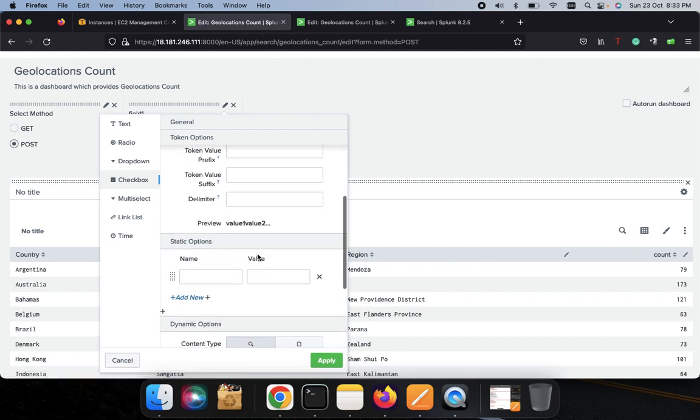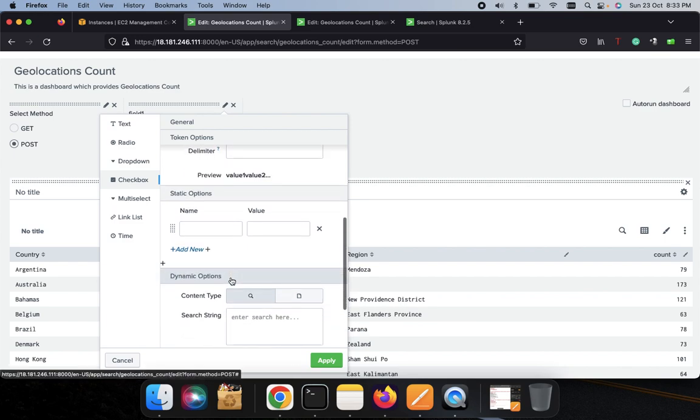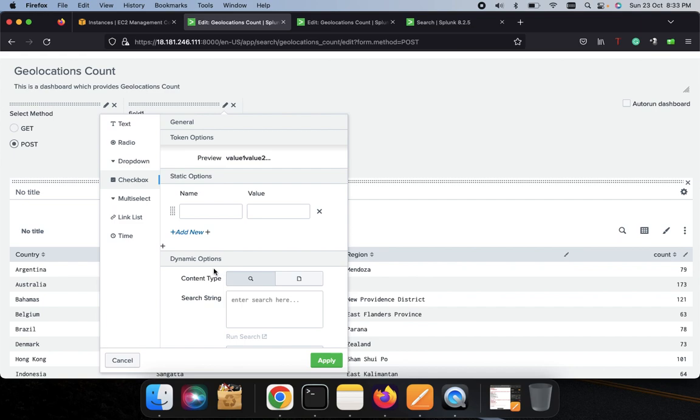Now for this input, as for the radio button input, we have two options, static options and dynamic options. Here also we'll be having static options as well as dynamic options. Because we do have several values, we need not give the options statically, we need not hard code them. We can always write an SQL query, so we can configure them dynamically. Giving dynamic options means we can write an SQL query over here.